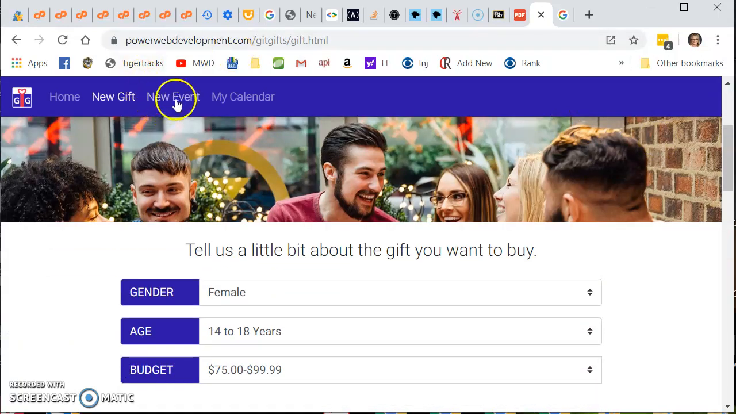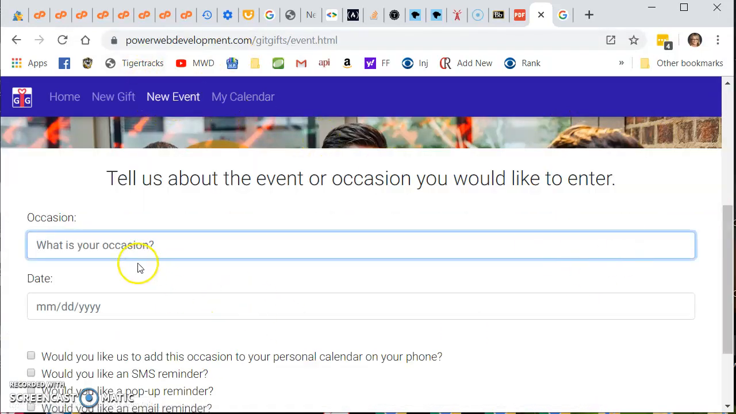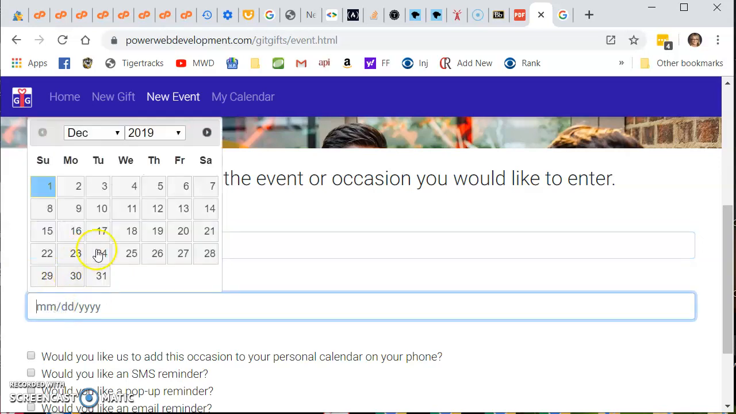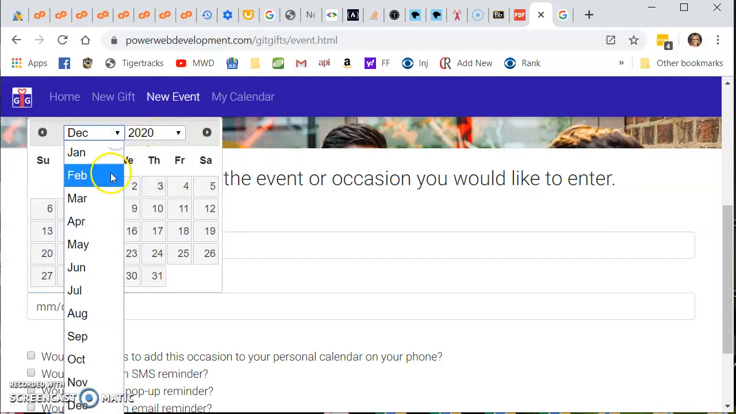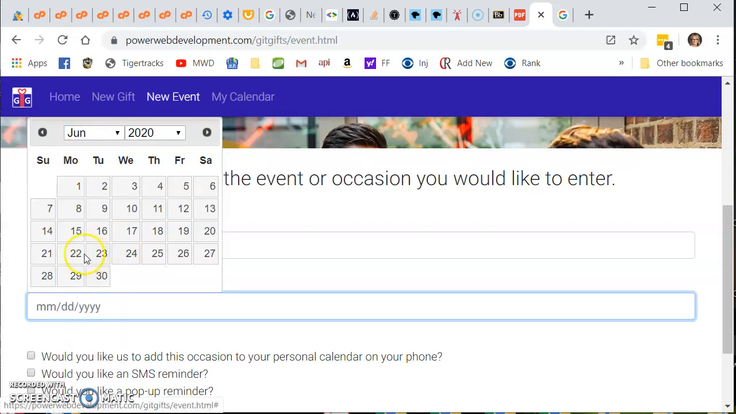Then we can go to the new event page, and in here we can enter an event. You can put a birthday in here, anniversary, anything that you would like. I have added a date picker calendar through the jQuery UI, and I also put in years in here so that it would be easier to get where you're wanting to go.